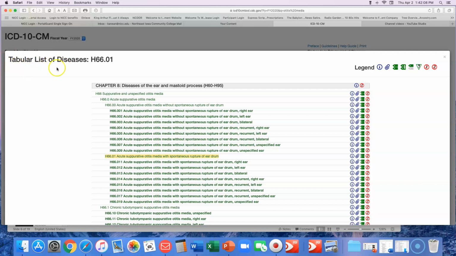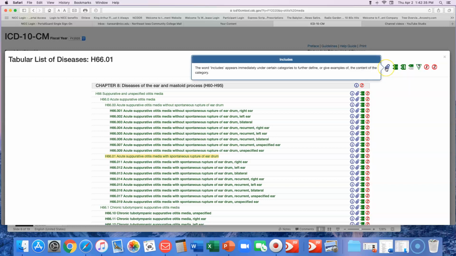This is where we talked about the index versus the tabular. Over here on the legend, there are different types of notes. And as you can see below, once we start really getting into this, we'll go through each of these notes and see what they say, what they mean, and how they influence what we finally do code. So if it's an I here, it means there's notes to go with it. There's something additional you might need to read. If there's a paperclip here, it means includes. So that means it's got to have both pieces for you to code it.